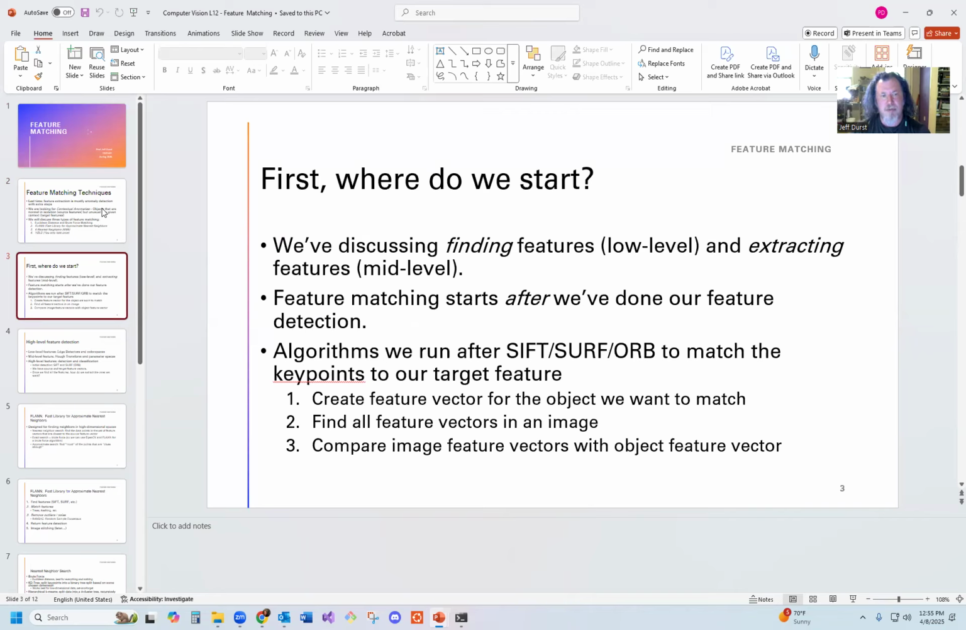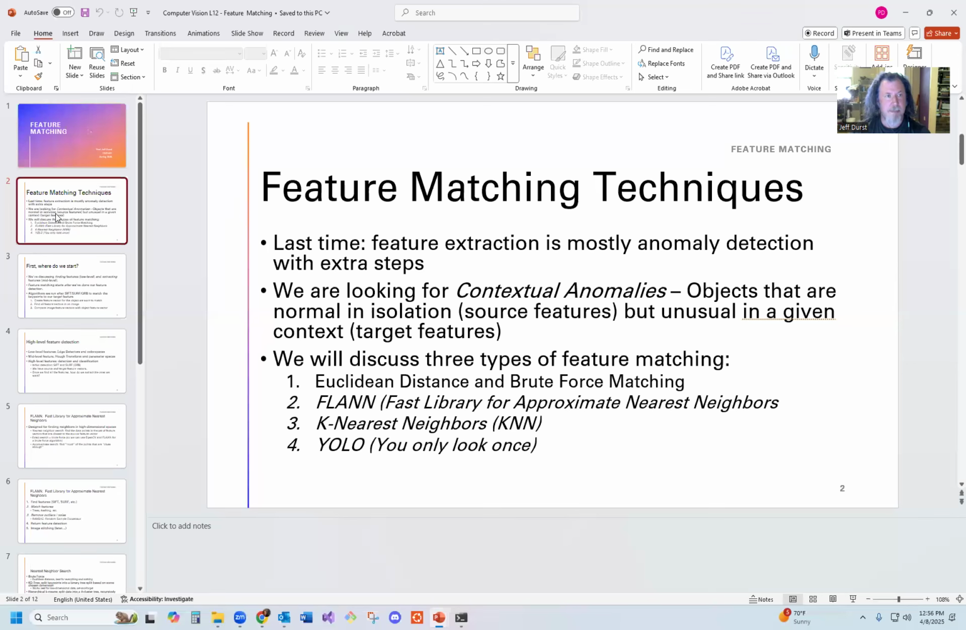So when we're talking about FLANN, I think I've got my stuff together. Yes. Okay.